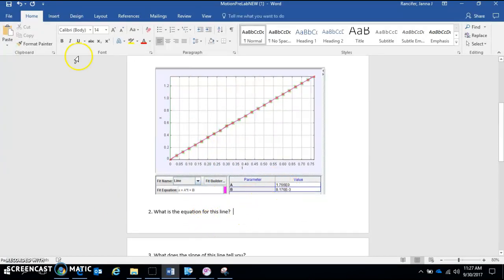Well, that's easy. I can just plug in this A value for the A and the B value for the B. So the equation for this line is x equals 1.766. I'm going to leave off the E0. That just means times 1. 1.766 times t plus my B value, which is 8.176 E negative 3. Excellent.